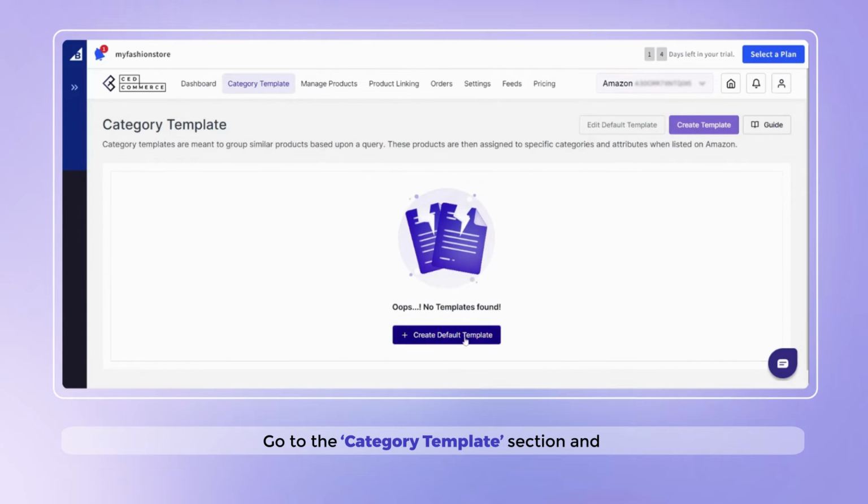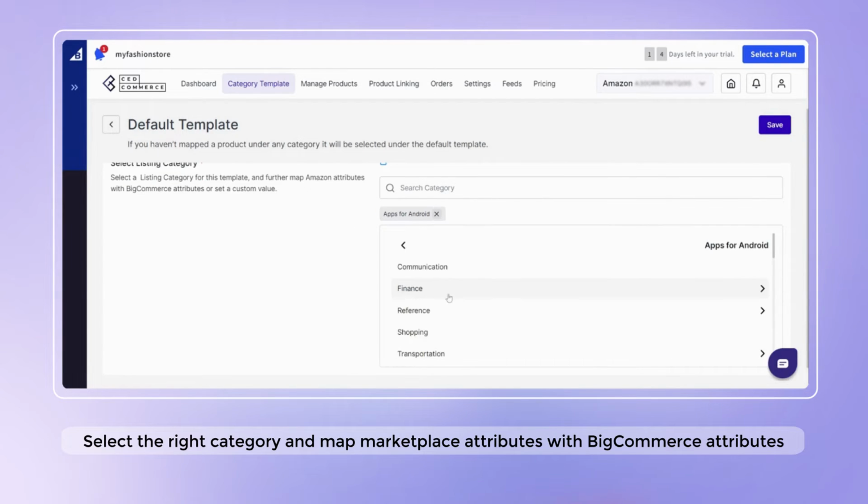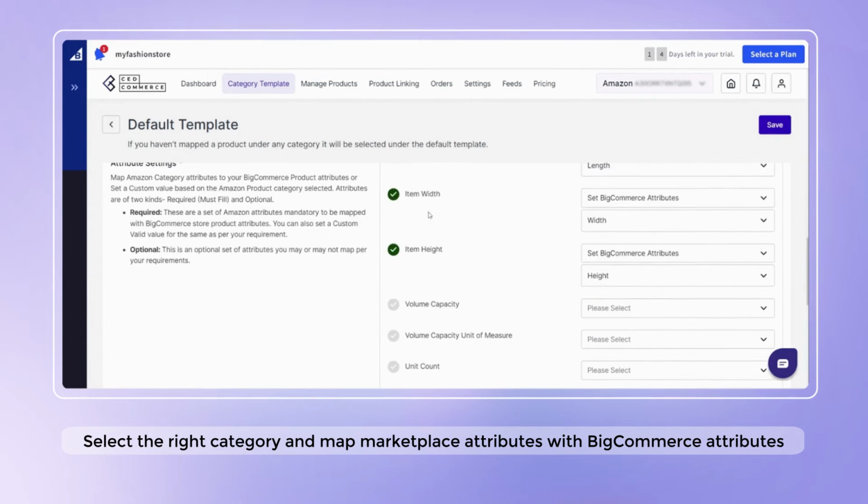Go to the Category Template section and click on Create Default Template to create one. Select the right category and map marketplace attributes with BigCommerce attributes.